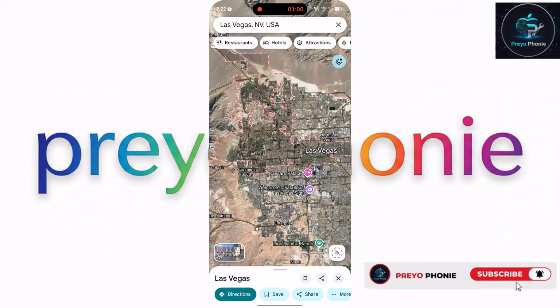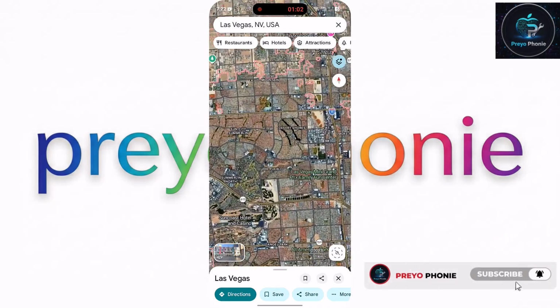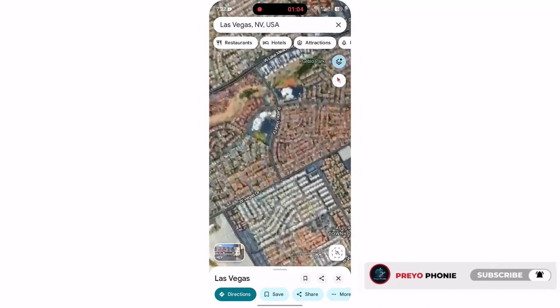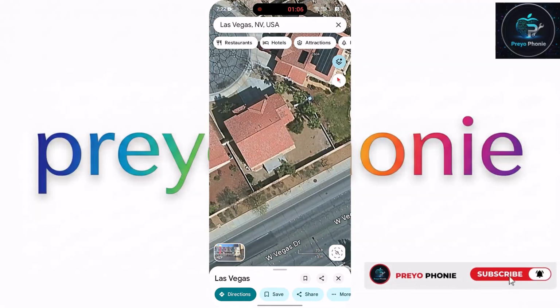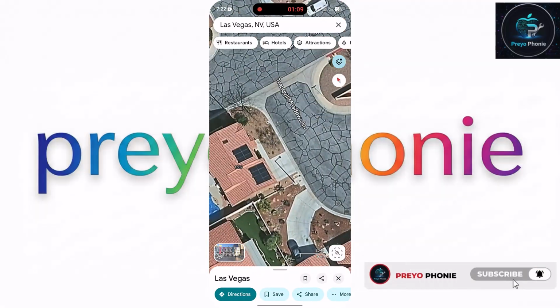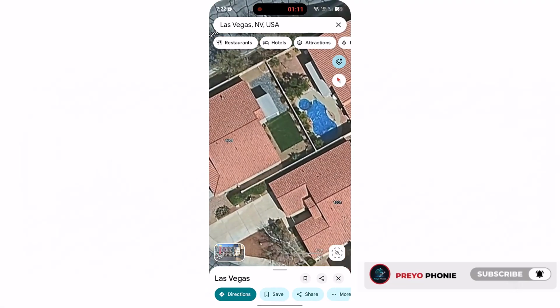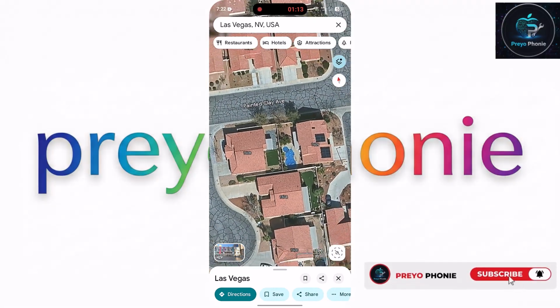Step 6. Place 2 fingers on the map and swipe upward. This tilts the map and activates the 3D perspective. Step 7. Pinch to zoom in closer to buildings and landmarks. The 3D details become more visible as you zoom.